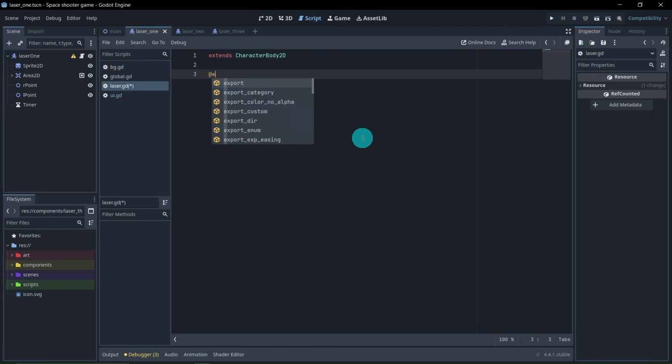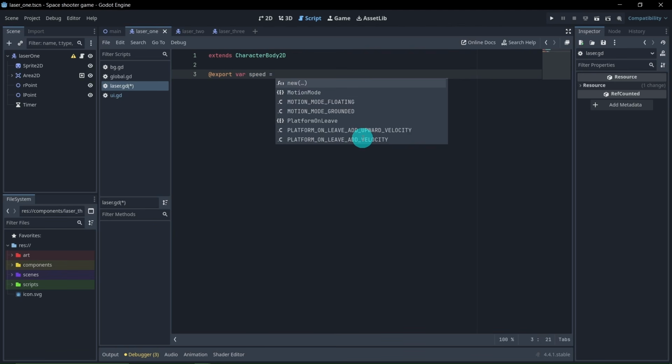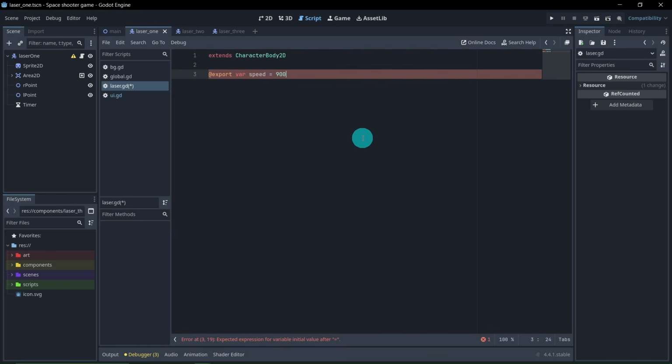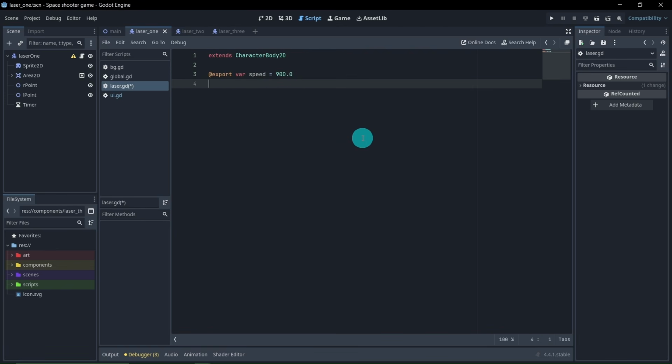Let's go ahead, let's do some @export variables. First one is going to be a variable called speed. Let's simply equal that to a starting value of 900.0. Then we're going to go ahead, create another @export variable, and this one's going to be our laser_type. And we're always going to set this default to 1. Then we're going to go ahead, create another @export variable, and we're going to call this just laser.